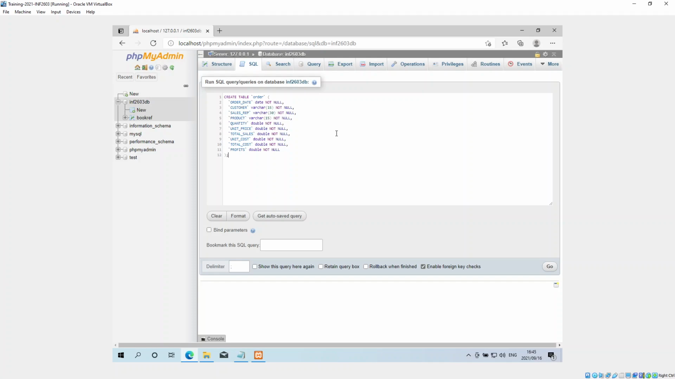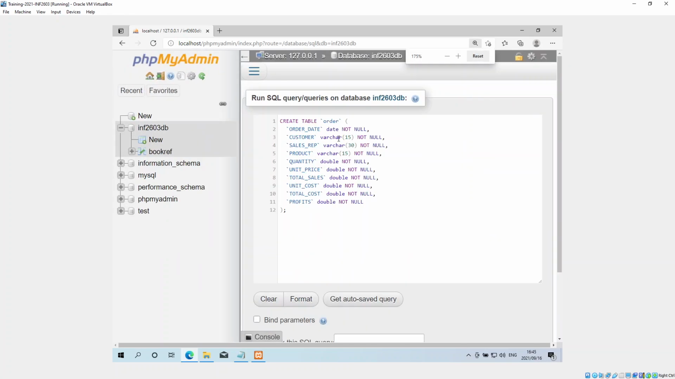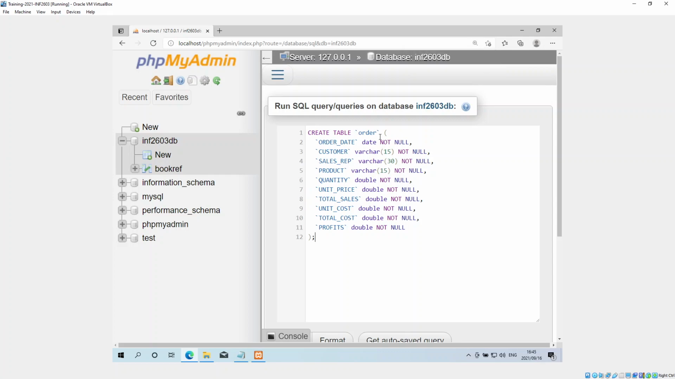As you can see, what it's doing is saying I'm going to create the table order, in these special quotes over here, and then these are my columns. They are all not null. I've said order date, customer, and you can see my order date has a data type of date. My customer is a varchar, and I'm using up to 15 characters. The sales rep is varchar 30. As you can see, all of them end with commas until the very end over here where I've got a semicolon.